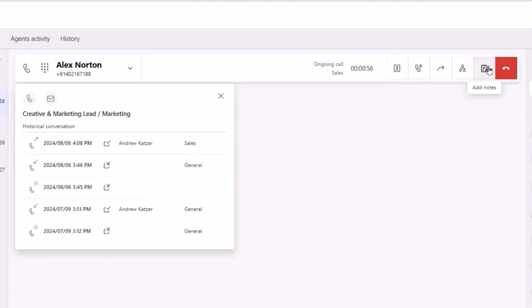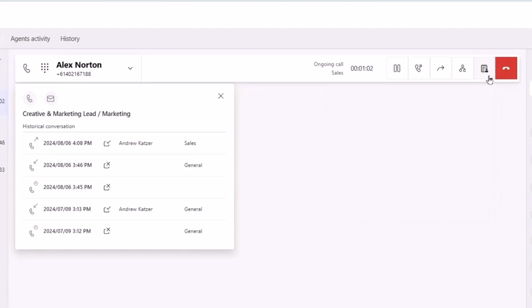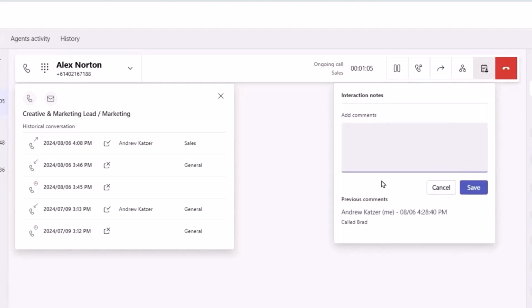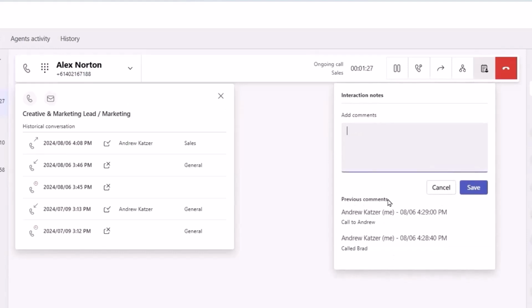Over on the right hand side, you'll have interaction notes, so you'll be able to add notes. These notes will also store in the system. So if you transfer the call to another user or another queue, the interaction note will automatically pop up once that has been transferred. You can add as many notes as you want. Essentially the list will just expand and you'll have a little drop down. When you review the previous comments, it will show the agent's name. It will also say the date and the time the note was left as well.